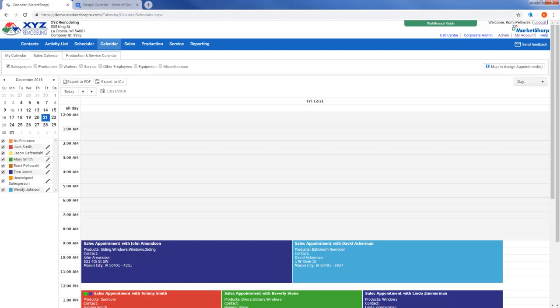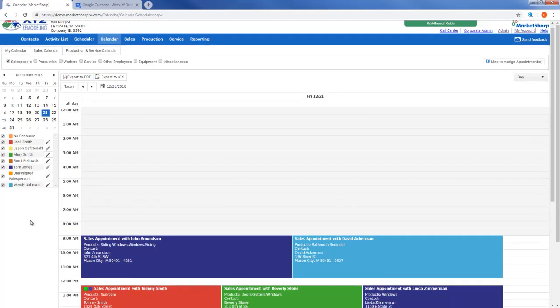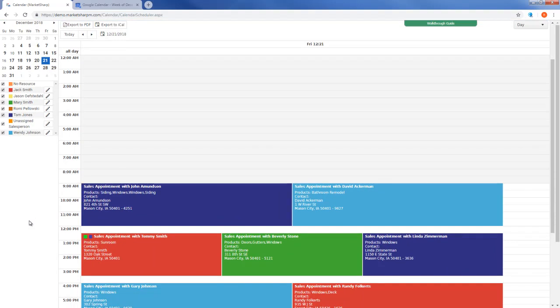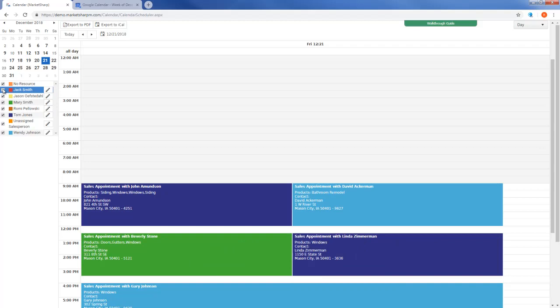Check means they will show in their calendar with the corresponding color. Uncheck means they will be hidden from view. So if we uncheck Jack Smith here, his events disappear from the calendar. To confirm, they are still scheduled, they are just hidden. So if you only wanted to see a select group of people, or didn't want to see certain assigned events, you can control that with this check mark.